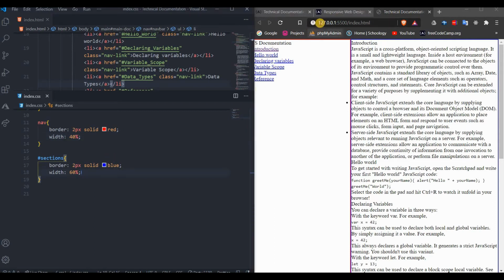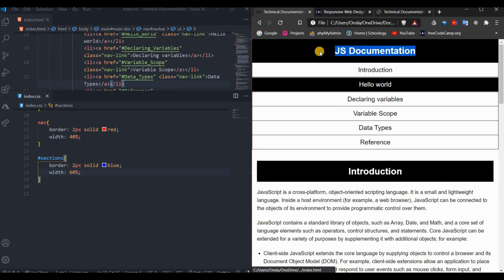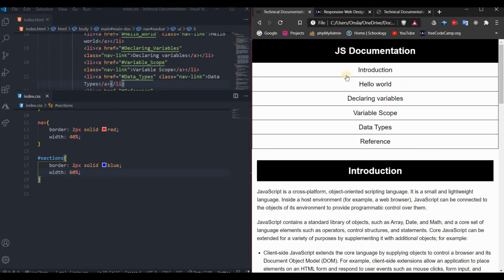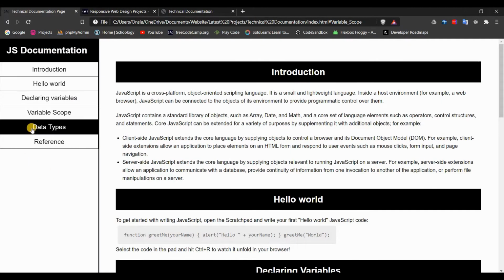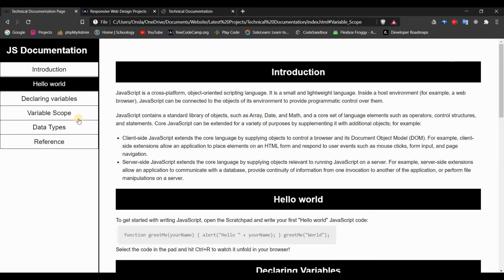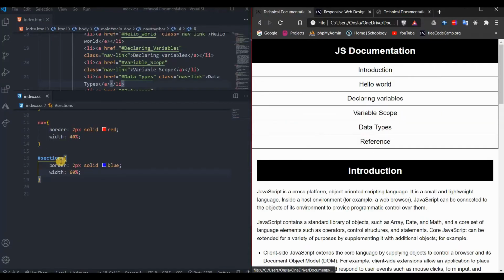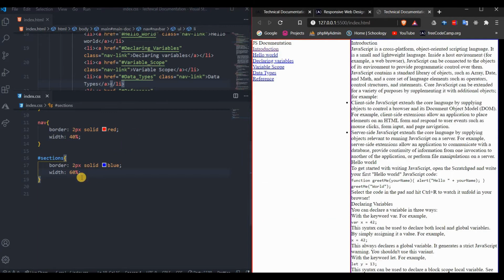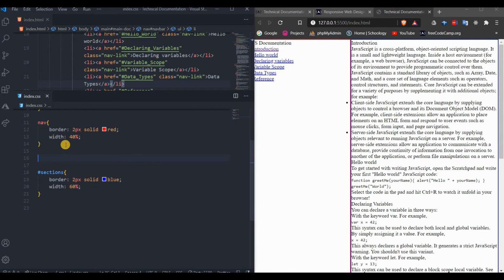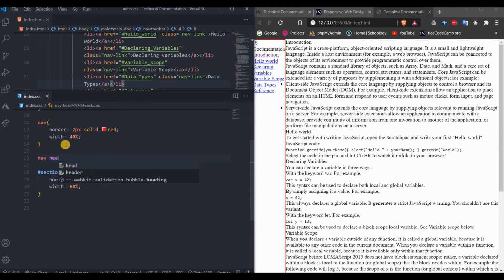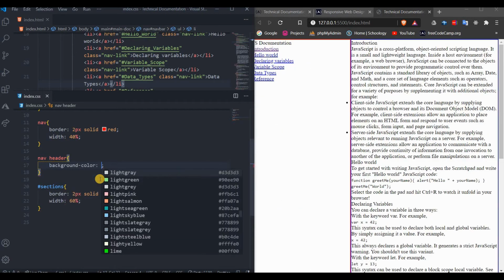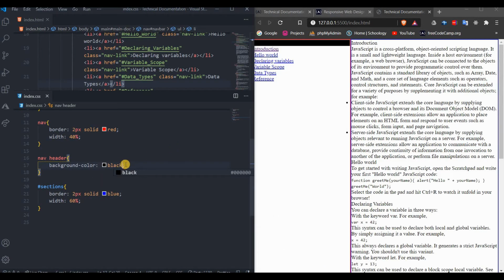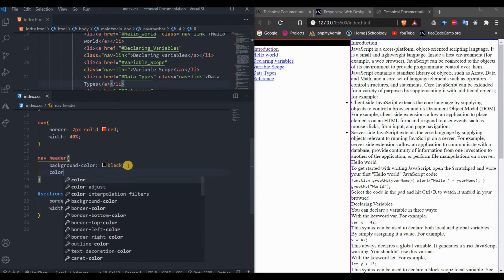Alright, so now I know you might be wondering, okay, this navigation is up here, but when we open the page, we realize the navigation is all on one side. So this is exactly what we're going to do. We're going to style the elements in our nav. So first thing, we're going to say nav, we're going to style our header, and we're going to give it a background color of black and a color of white.